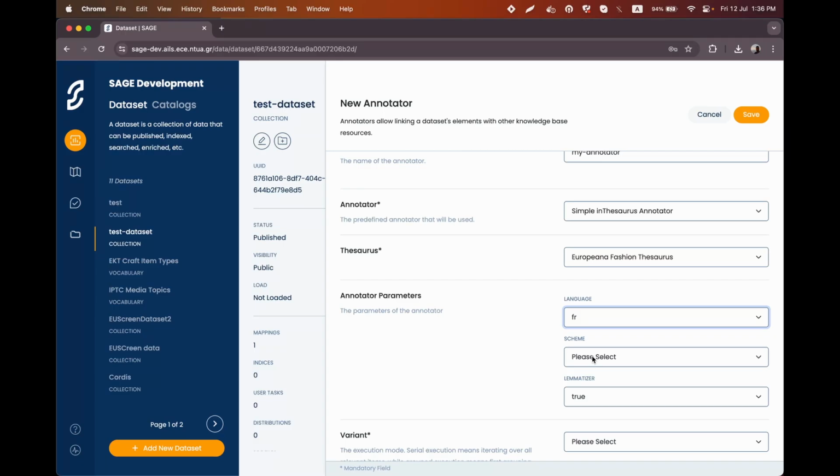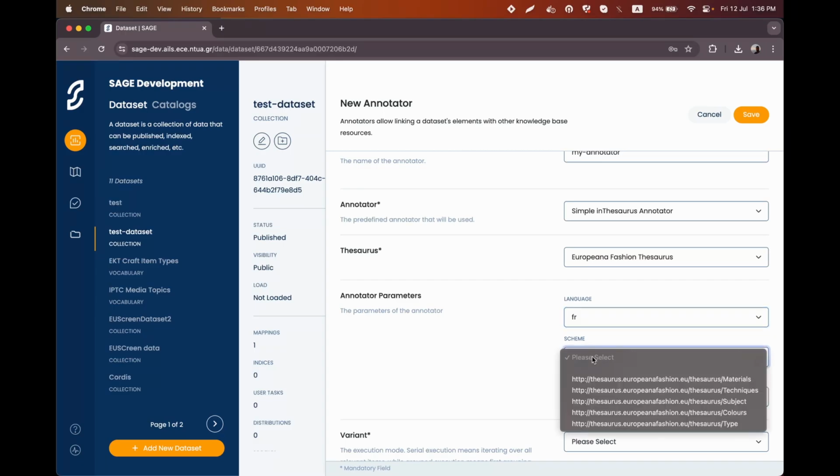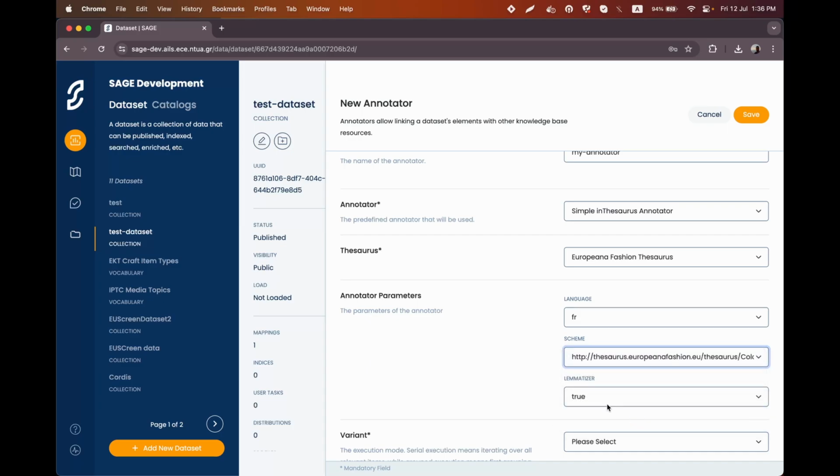Then, from the drop-down list under Scheme, you can choose to restrict the matching to terms that belong to certain classes of the fashion thesaurus. For example, let's limit the annotator to terms that represent colors. In the Lemmatizer option, you specify whether to apply lemmatization to the input text. This is generally desirable since it will produce eventually more matches.